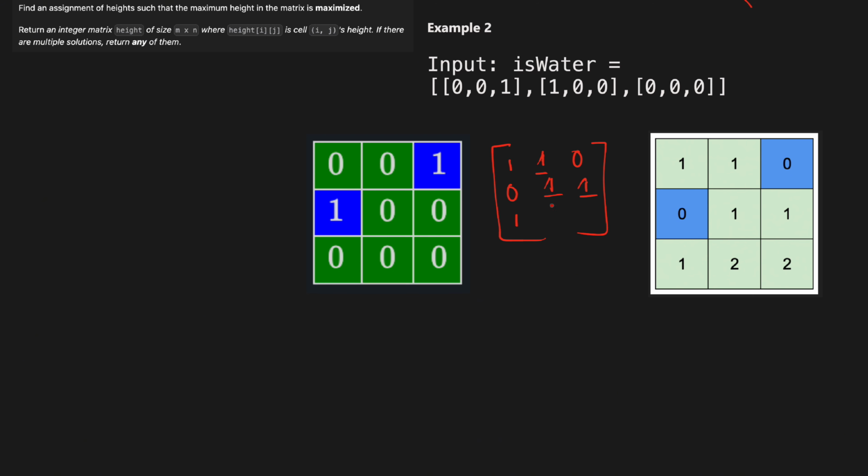Now these two land cells are remaining. So we will fill in the value from the adjacent cells. So it will get +1 from this point. So it will become 2 and this will also become 2. And this is the output matrix that we will return in the end.